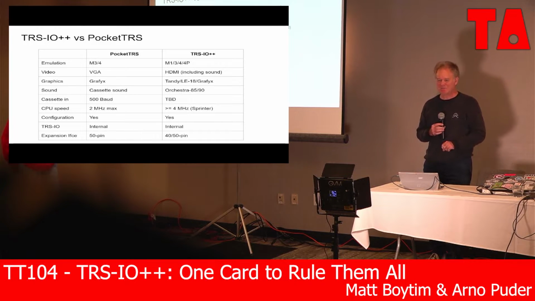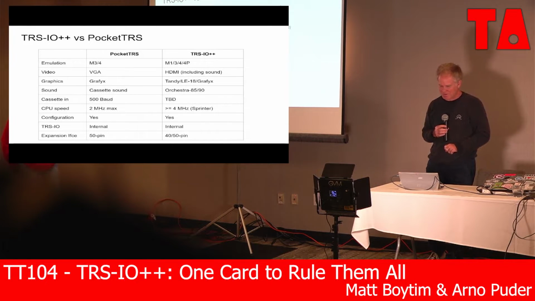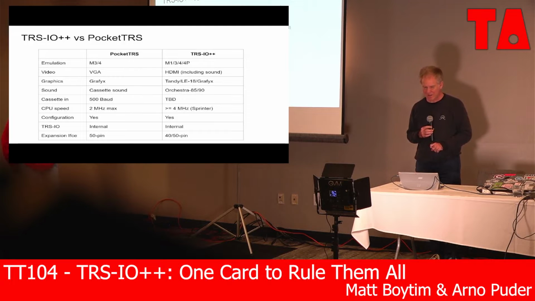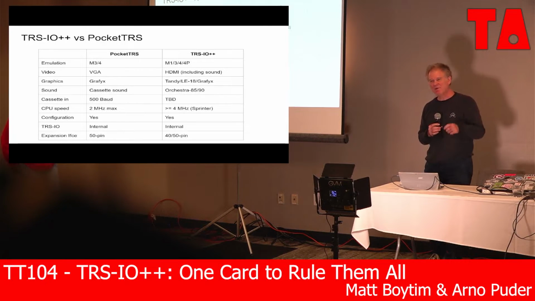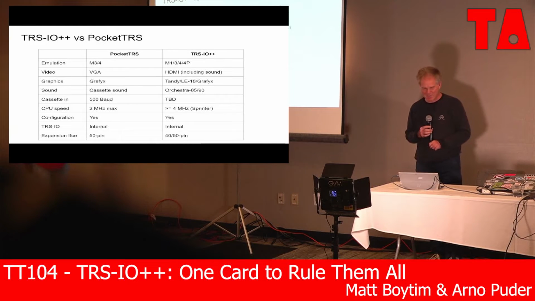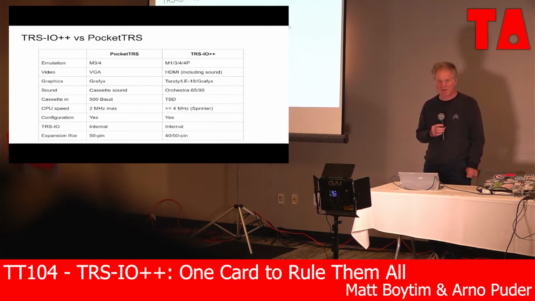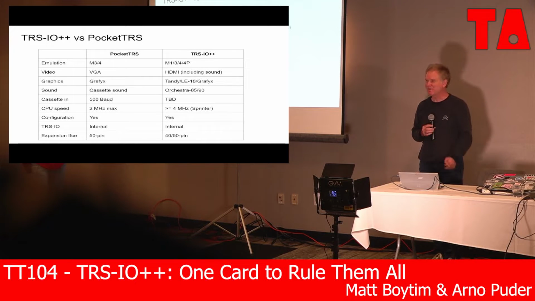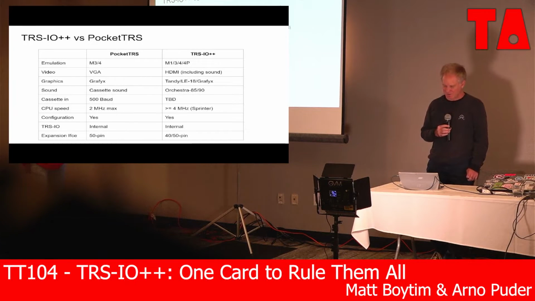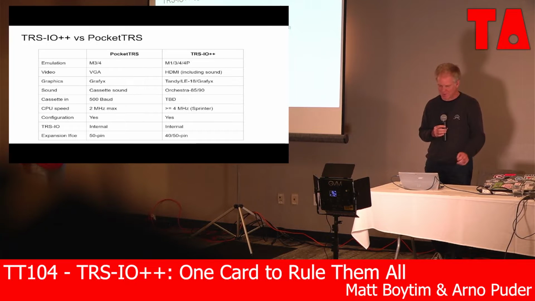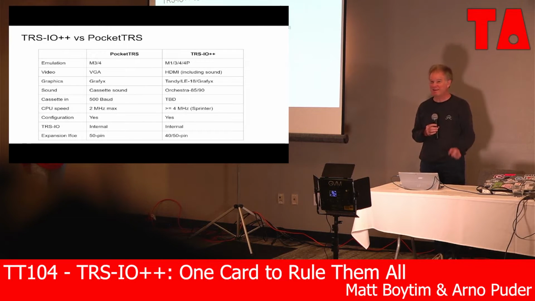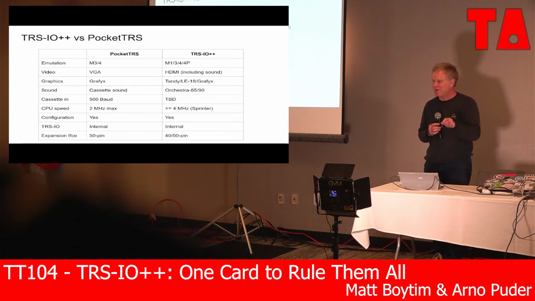PocketTRS used VGA. TRS-IO++ is using HDMI. They can also be used for sound. So if you connect it to HDMI, you can also actually get sound out of it. Graphics, PocketTRS only supported one graphics mode, and then TRS-IO++ has a whole bunch of different graphic standards that it supports. Sound, PocketTRS was limited to simple cassette sound, but it did have a 3.5 millimeter audio jack that you can connect to your stereo.